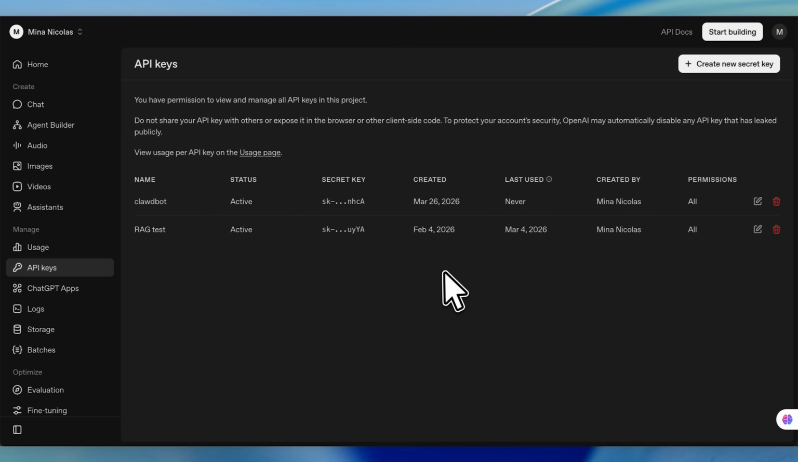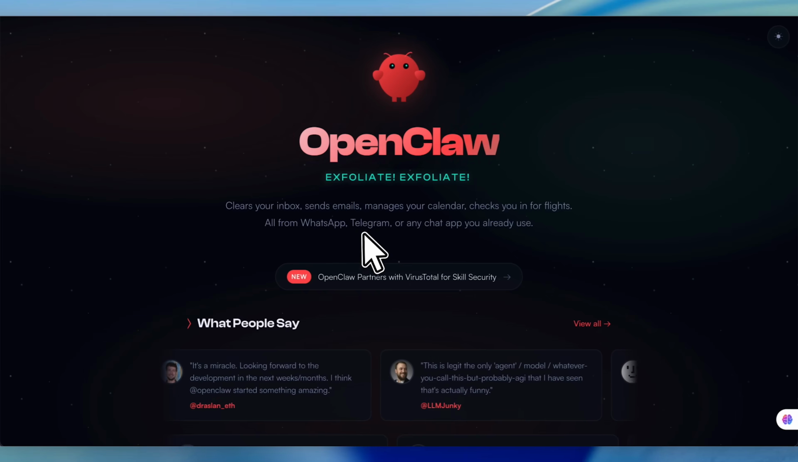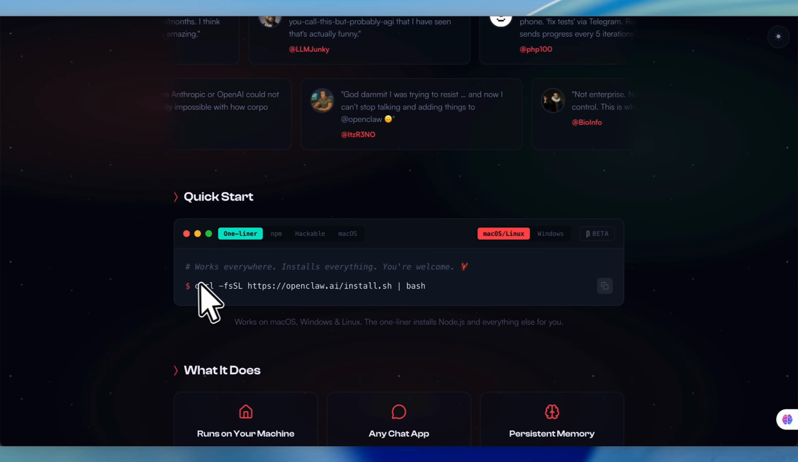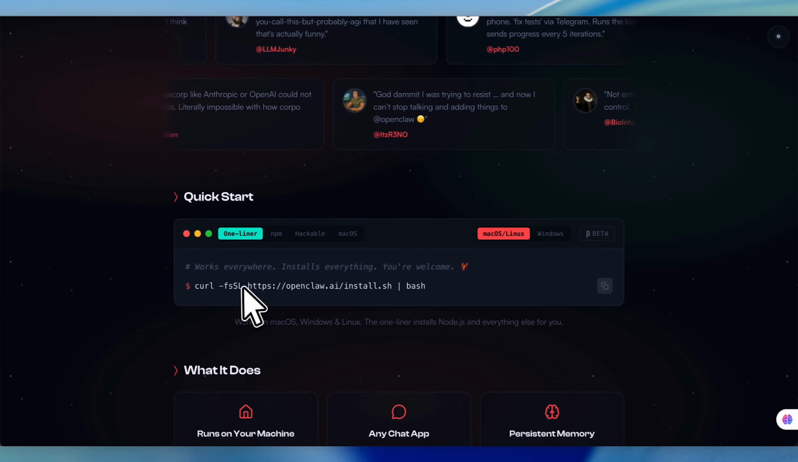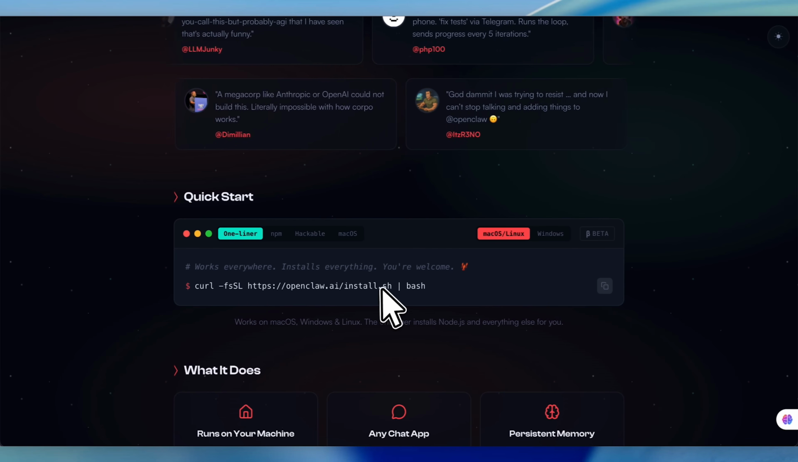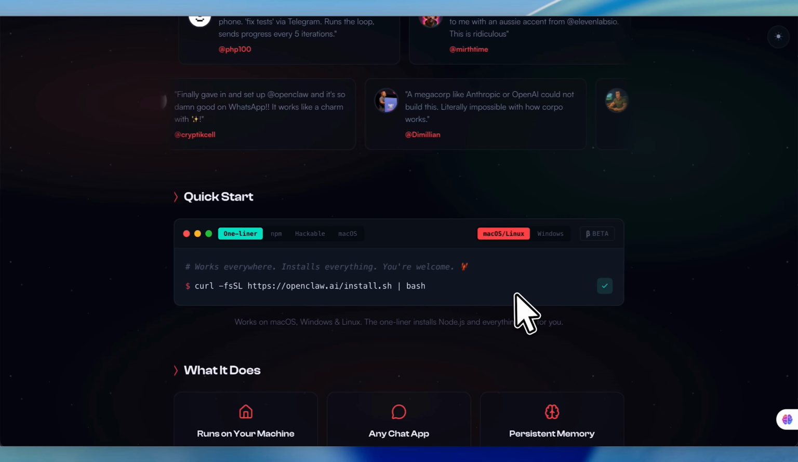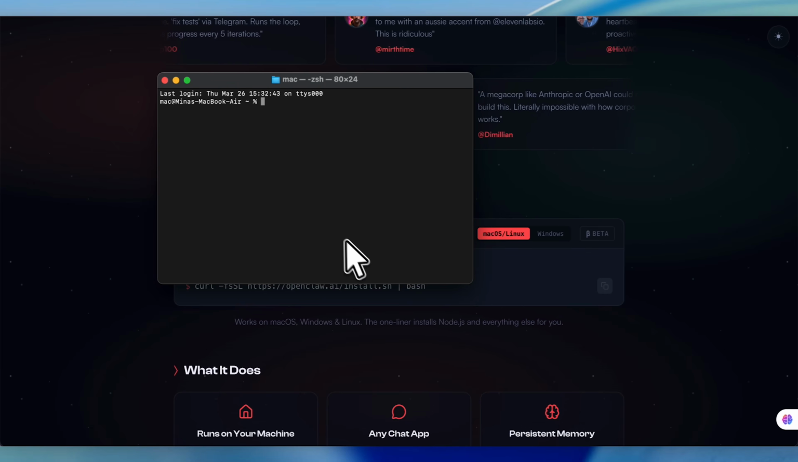Now we're ready to install ClawdBot. Go to the Openclaw website and you'll see a single line install command. It'll look something like curl -fsSL https://openclaw.ai/install.sh | bash or similar. Copy that command, open your terminal, and paste it in. Hit enter and let it run.